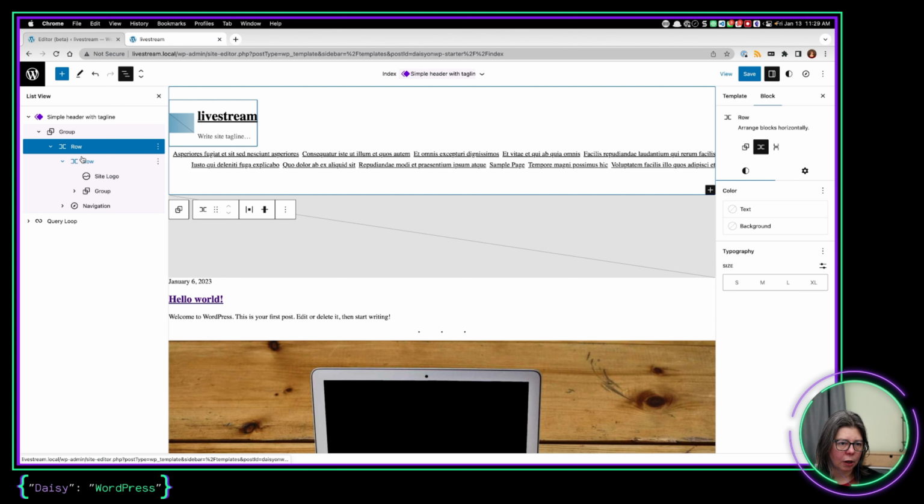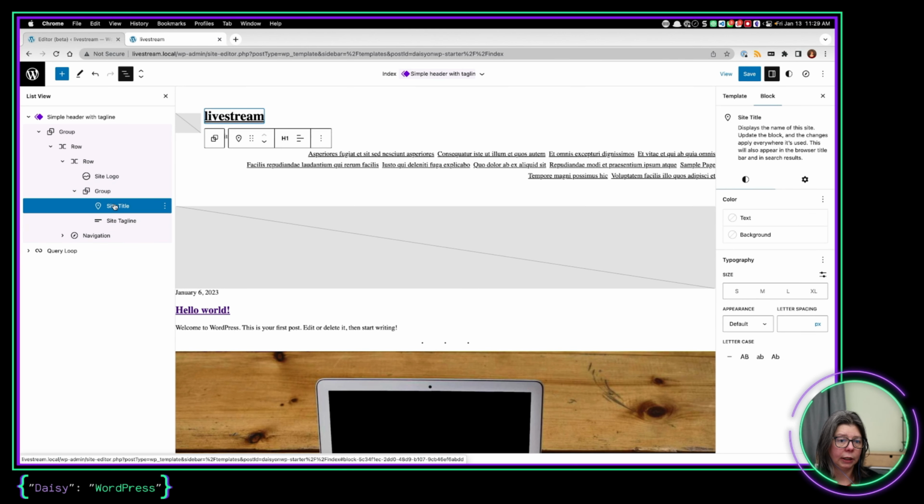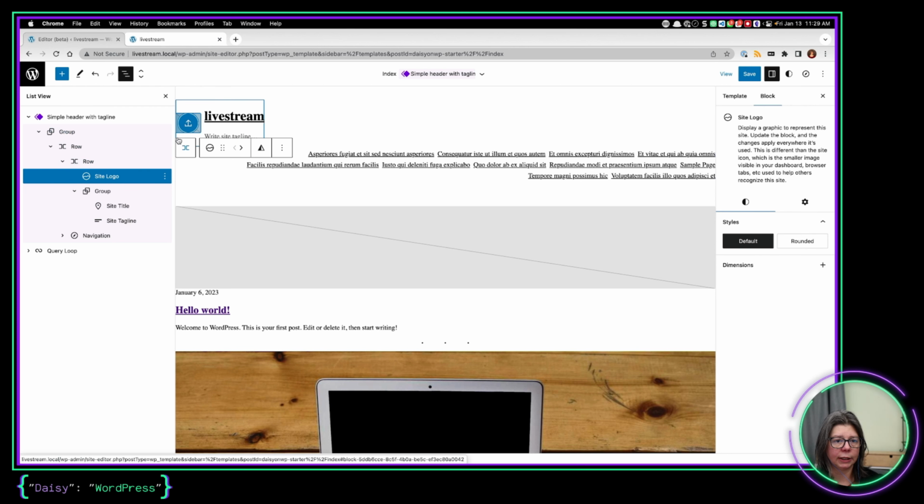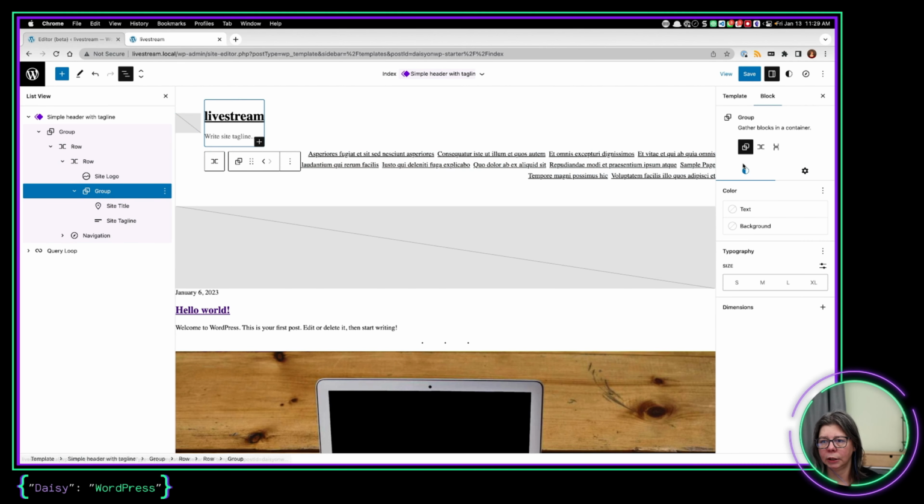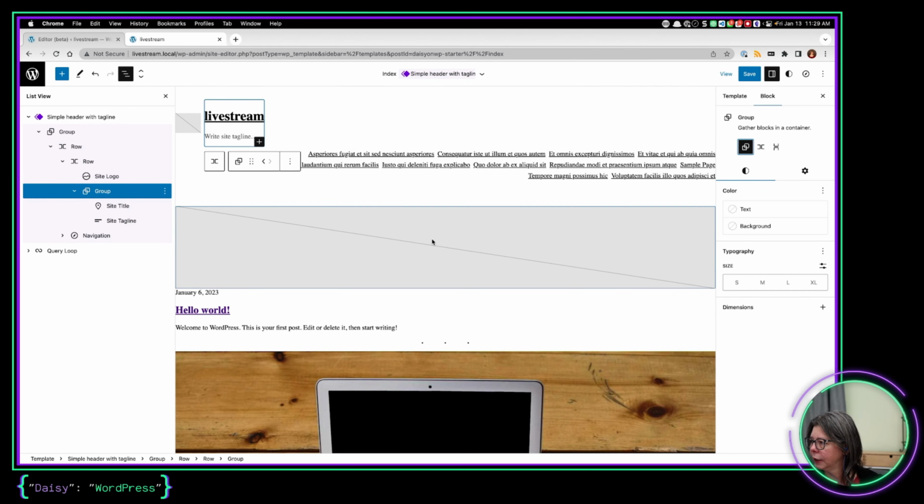So we have a row, and within this row, we have the site logo, and then another group. And in that group is the site title and tagline. So this allows us to have the site logo next to both of these. And this group, we could actually make it a stack instead. So either way is fine.